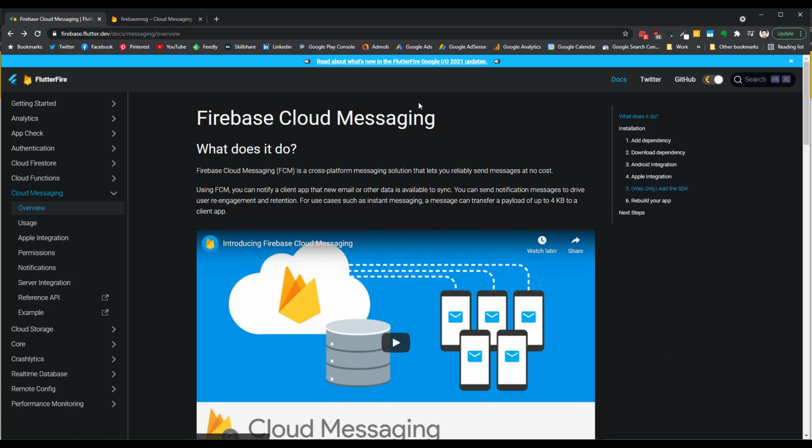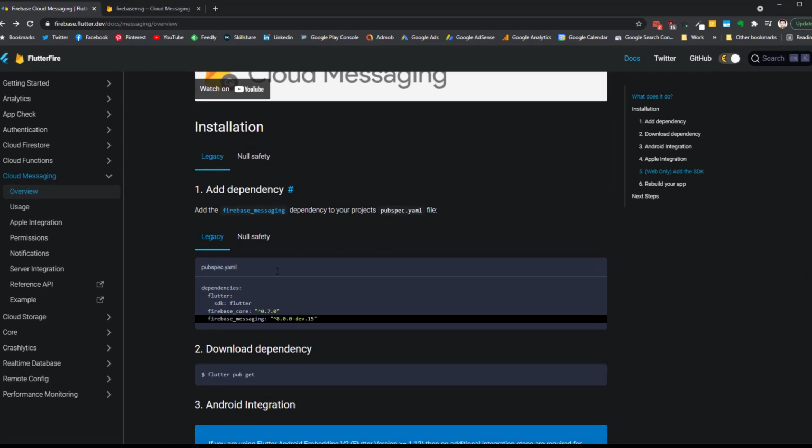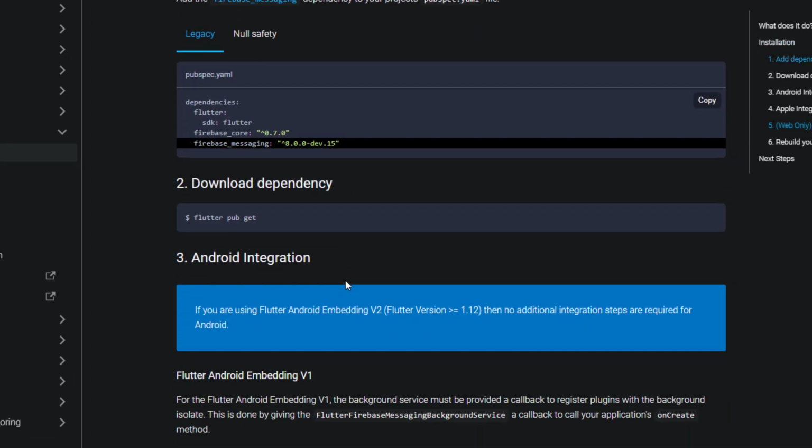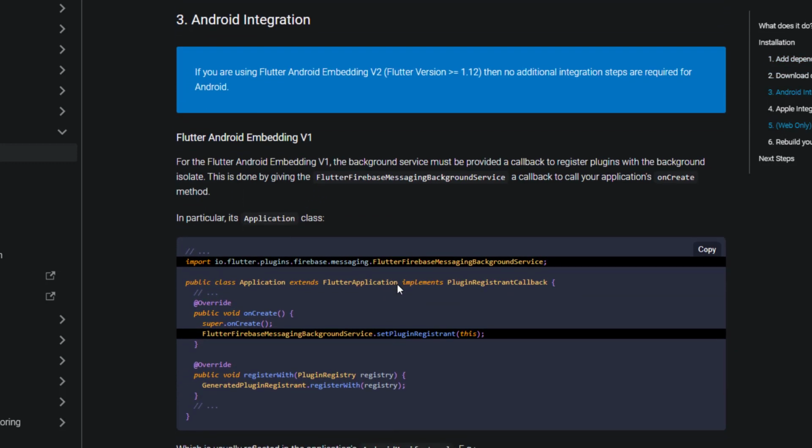First, let's go through some of the facts and the structure of notification and any necessary configuration that you may need to apply. In this page we can see that we need to add some dependencies, and then for Android integration, if you are using Flutter version 1.12 and above, you don't need to add any integration steps. But if you are using a version less than 1.12, you need to add some changes to your code.